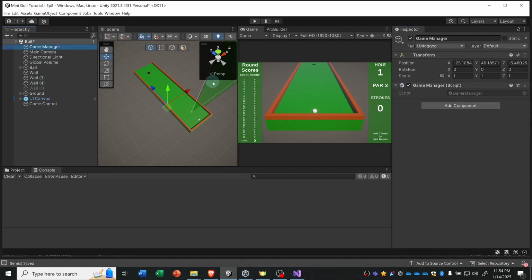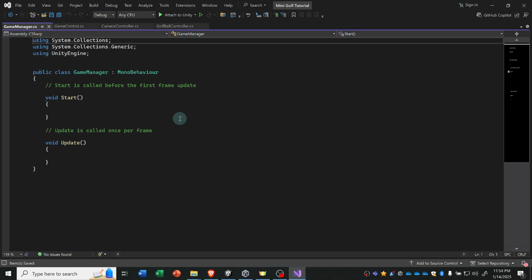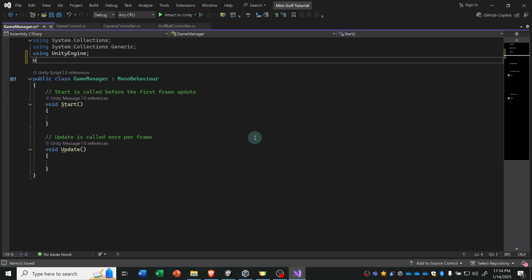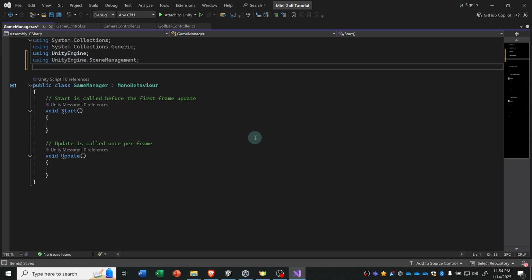So let's go to our game manager. We're going to open this up and get things going. First, we need to implement a couple things. We need to be using UnityEngine, because we're going to be controlling the scenes, we need the SceneManagement library of methods, and we're also going to be using TMPro, which we have done previously. So we need access to the Text Mesh Pro methods as well.